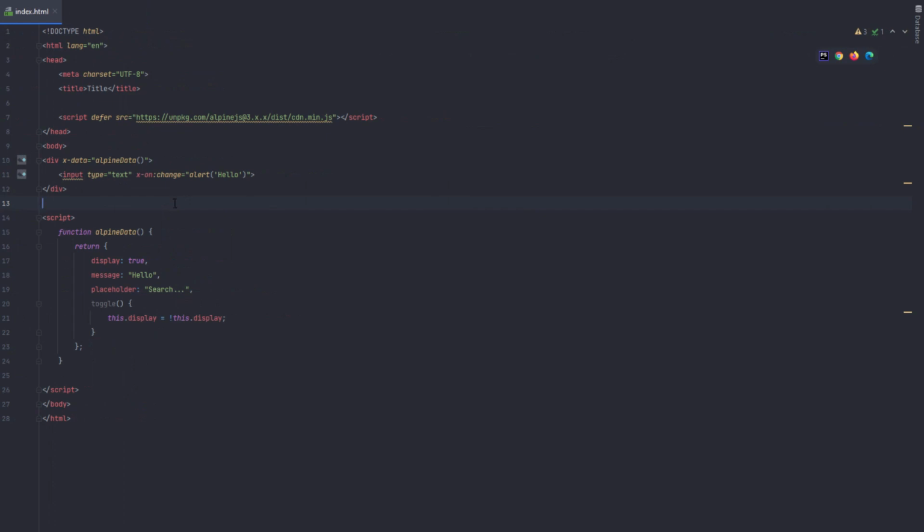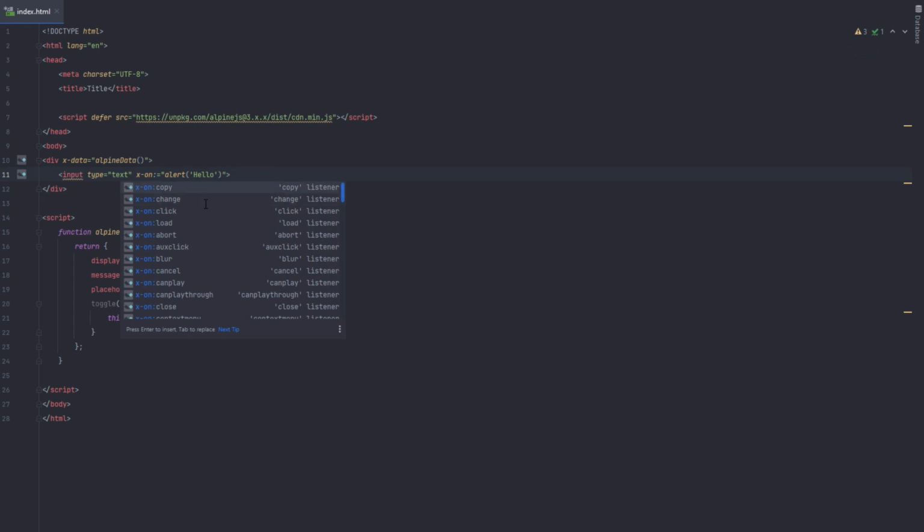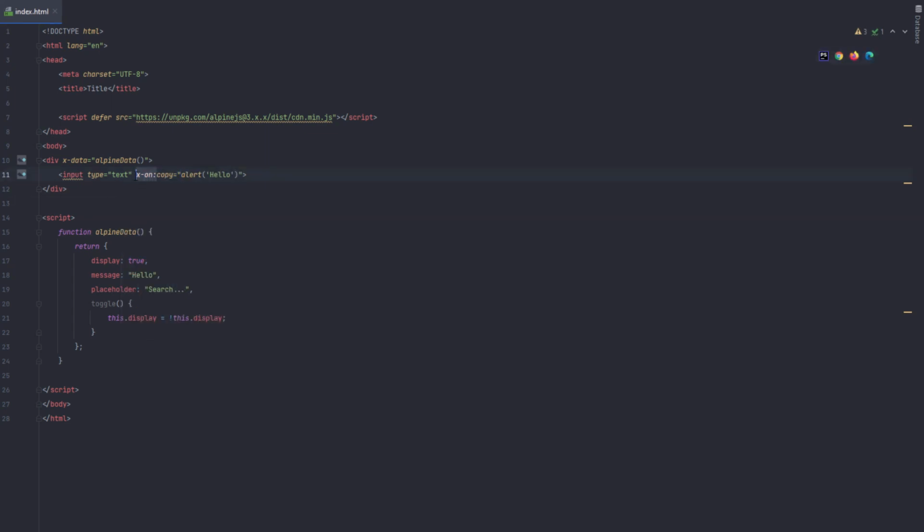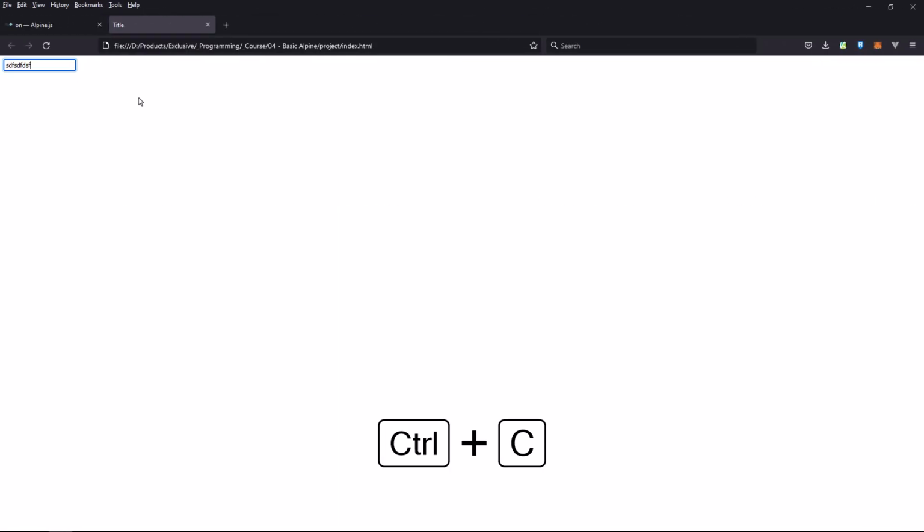I will explain another event. If I have time, at the end of the course I will explain all of the events, and if not, you can find them. The next event is copy. It means when you write a text in the input and copy it, hello will be shown. Instead of x-on: you can use its @ sign. Well, if I write a text here and I copy that, the message will be shown.